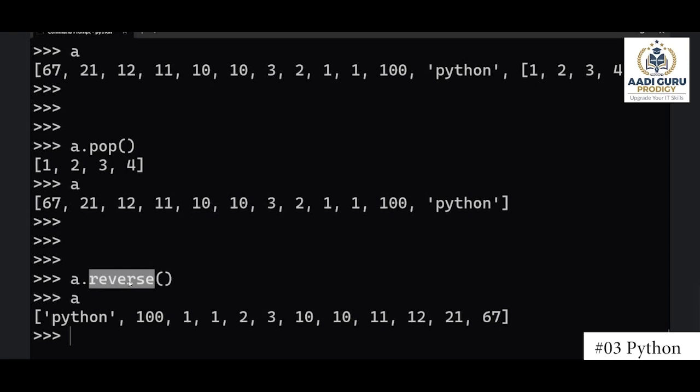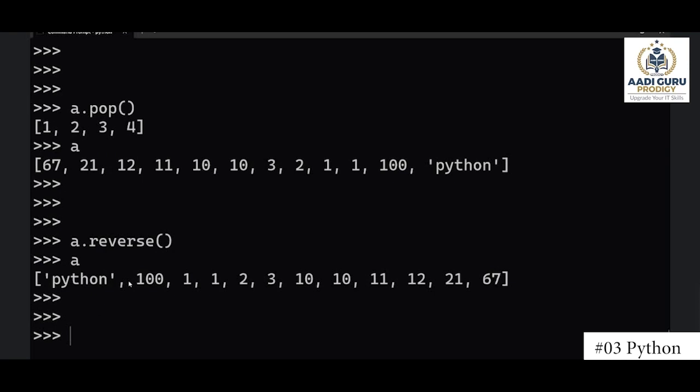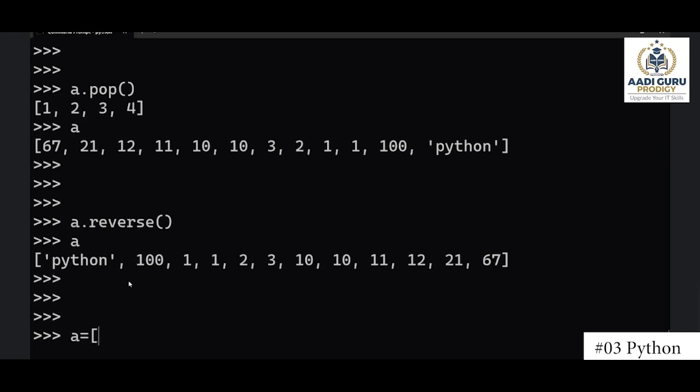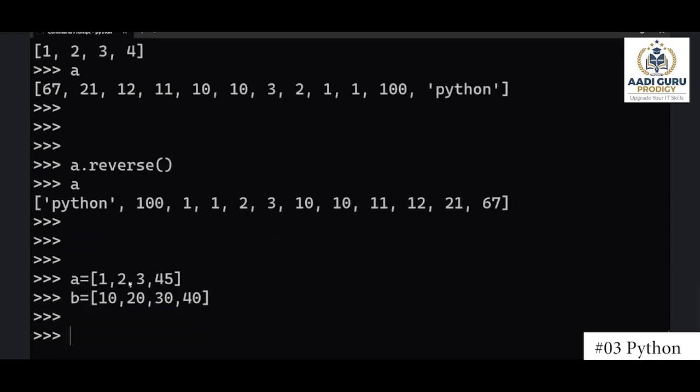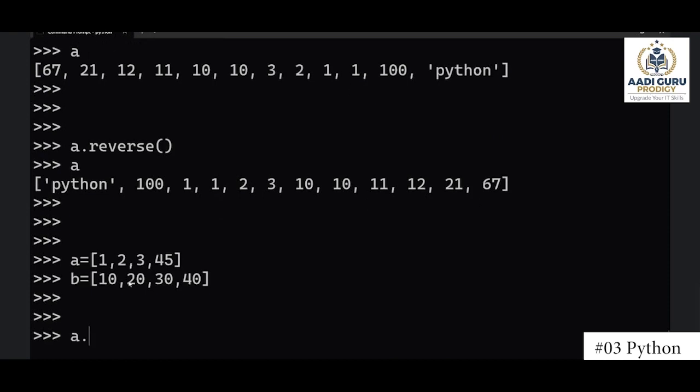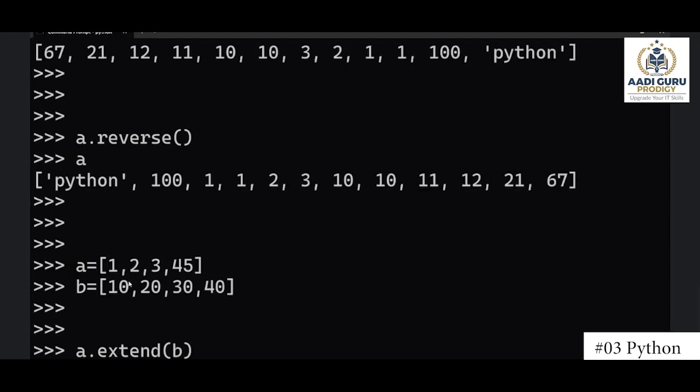No questions. Okay, so now let's say I have an example like a equal to 1, 2, 3, 4, 5. This is one list. I have another list b equal to 10, 20, 30, 40. Now there is one operation called a dot extend, extend b. Before discussing this operation, do you know what is the meaning of extend in English? Forget about Python. I'm asking about the meaning in English.